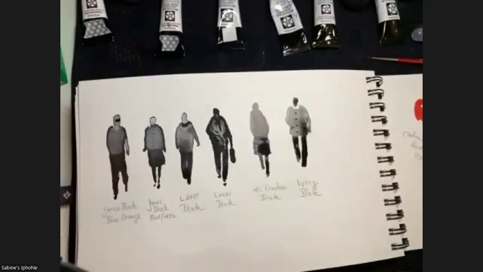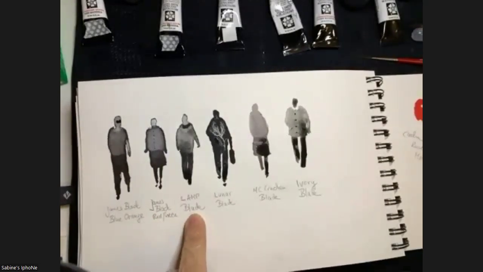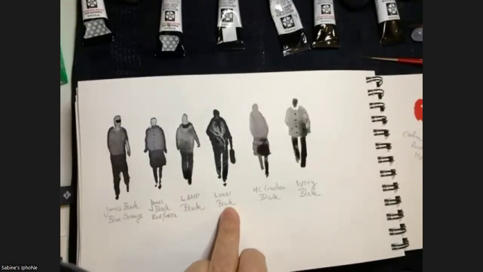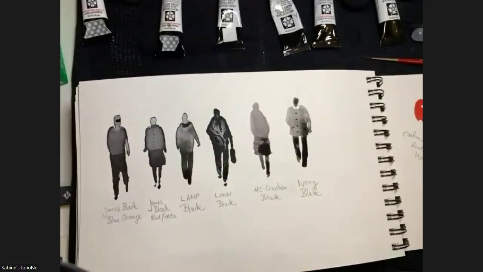And I want to show you my plaques. I have chosen 6 plaques: the Jane's Black blue orange, Jane's Black red green, and lamp black, Luna black, McCracken black, and ivory black.